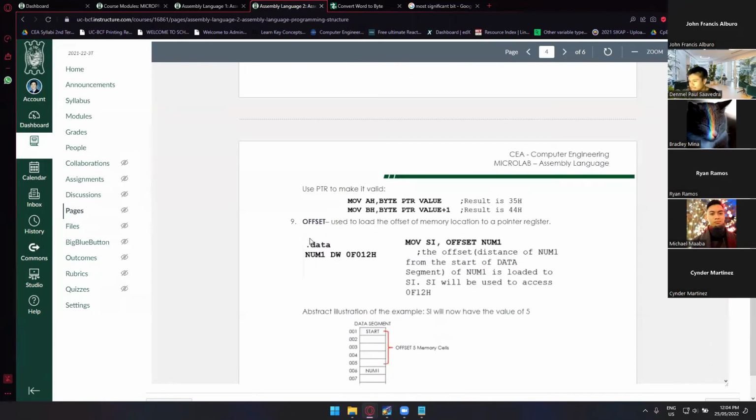Anyway, is this the last one? Okay, second to the last is the offset. This one is used to load the offset of a memory location to a pointer register. So in here it's just saying that before we can move something else, it will also accommodate a certain memory. For example, that data num DW 0F012H, we have this one wherein we have moved SI offset num1. So the offset is the distance of num1 from the start of the data segment, num1 is loaded to SI, and then SI will be used to access 0F12H.